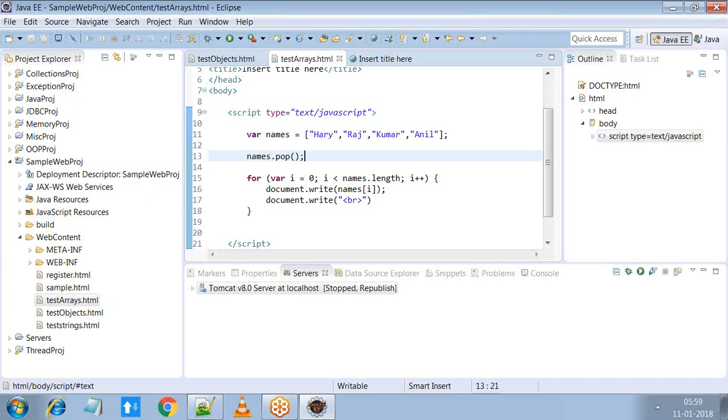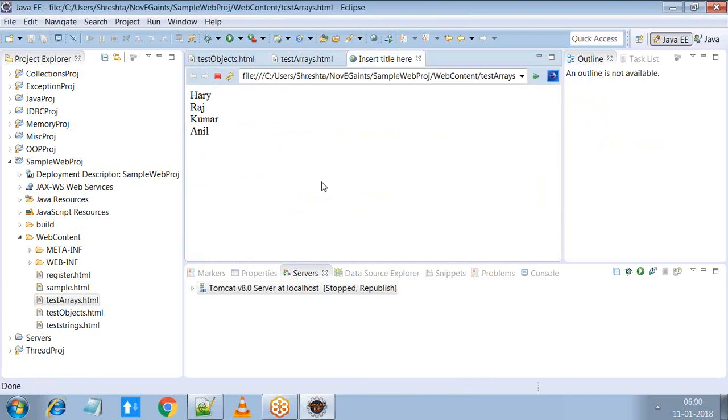The pop method will remove the last element from that array. So what is the last element here, by the way? The last one is Anil. That element will be removed if you call the pop method. I'll show you. You see, this time it's not displaying that last element. Sorry, it's not displaying Anil here. So it is removed. That is what the pop method does. It's a predefined method.